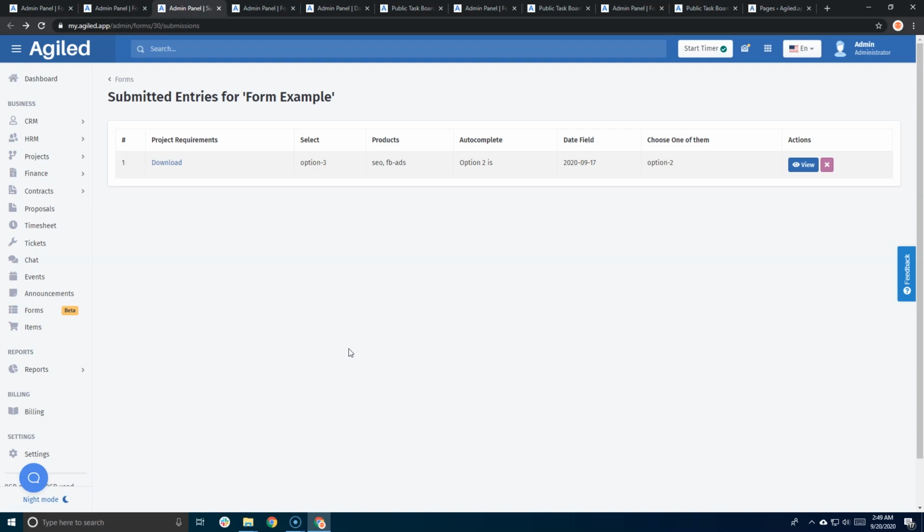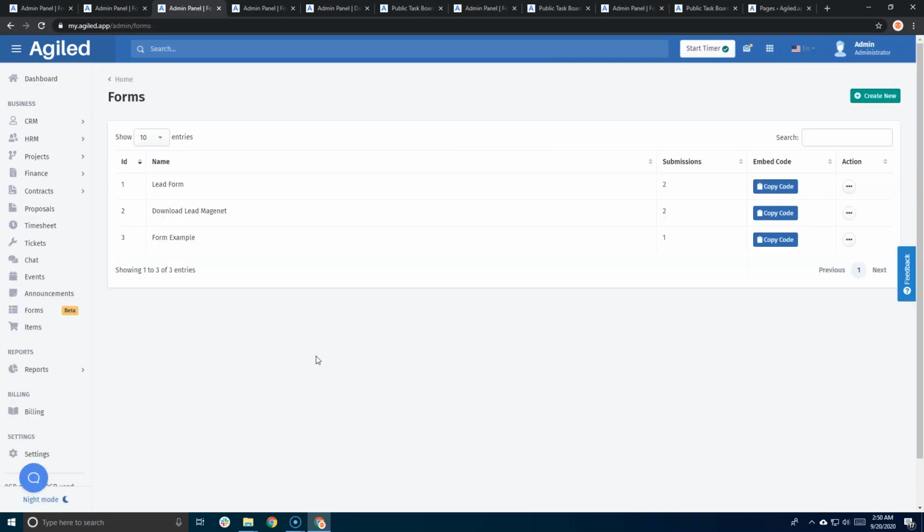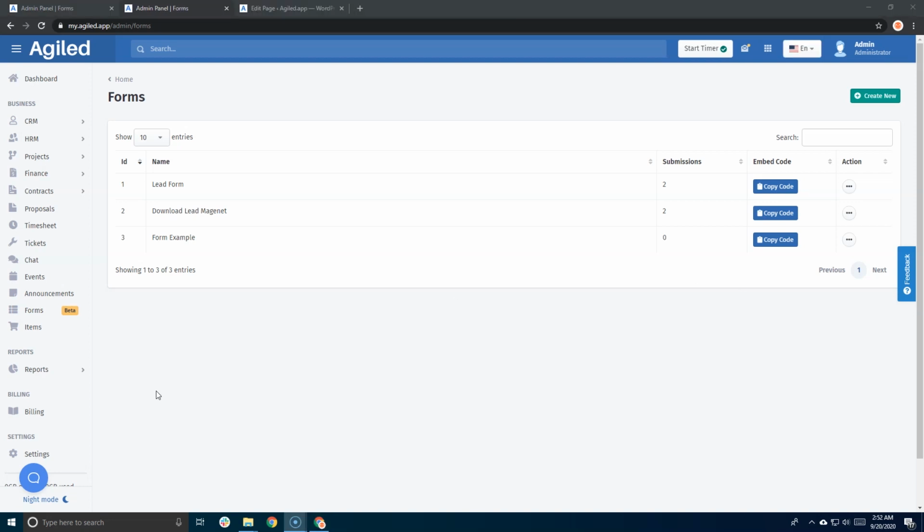You can create as many forms as you want in Agiled. There is no limit on that, and you can create any type of form. Like you can get details for the projects, and you can get details from the client for anything. So you must be thinking how I can embed this form in my website. So let me show you how to do that.